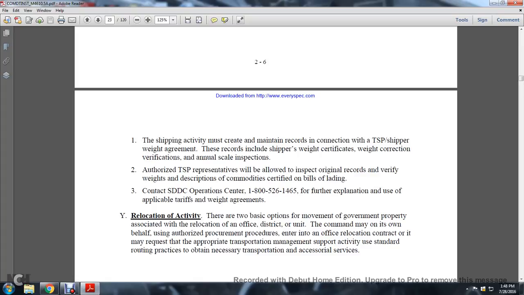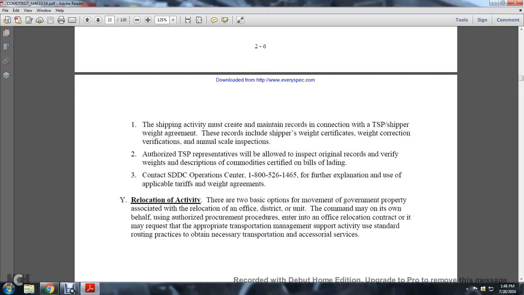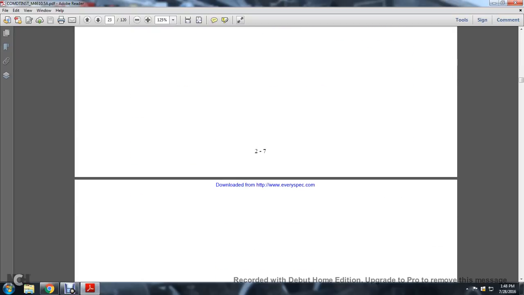For relocation activity, there are two basic options for movement of government property associated with relocation of an office, district, or unit. The command may, on its own behalf, use an authorized procurement procedure, or it may request appropriate transportation management support activity under standard routine procedures to obtain necessary transportation accessorial services.